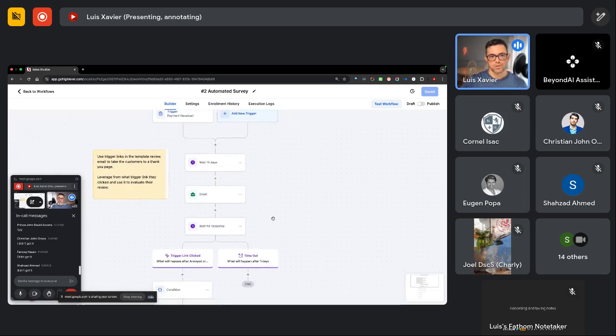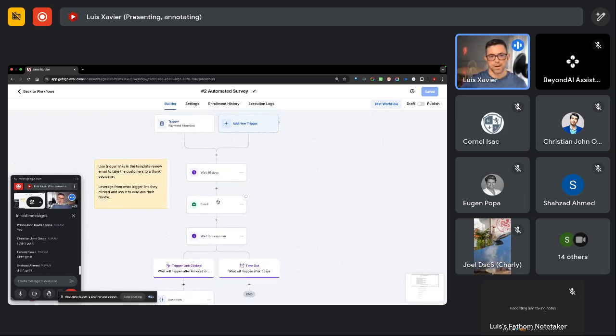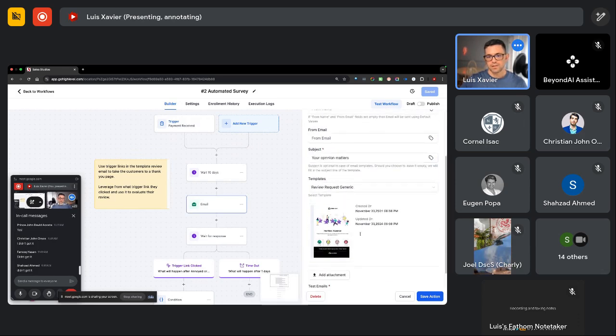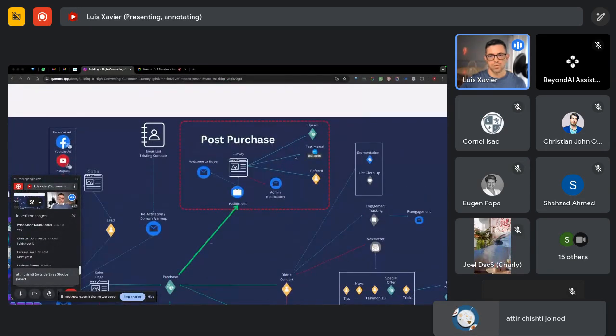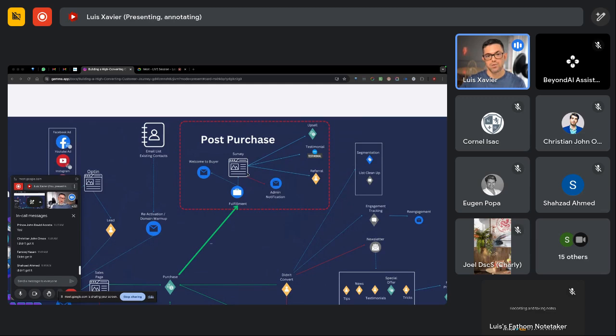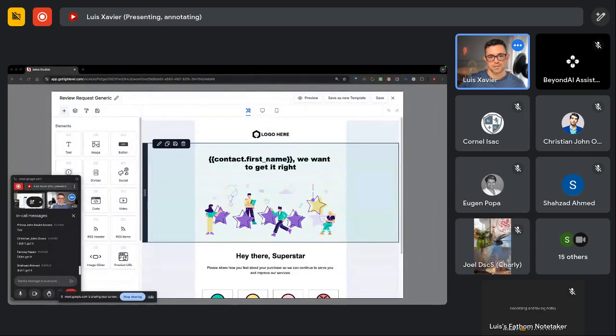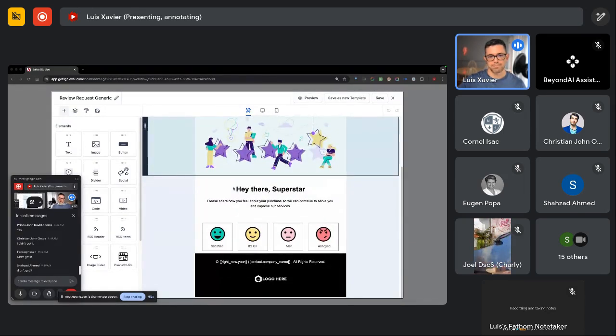So I just want to show you this one very quickly, but essentially this is the template that I used. So let me just go back in here. So we are right here, we're in the survey. So the person purchased, they got the welcome buyer sequence. And now we're like, hey, did you like our services, right? So that would be this. So we want to get it right. Hi there, superstar. Please share how you feel about your purchase.